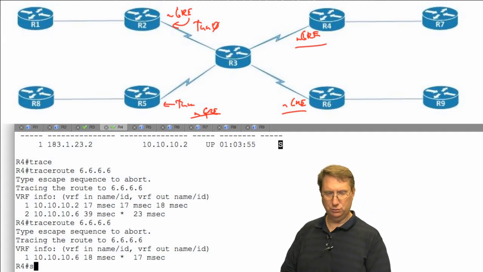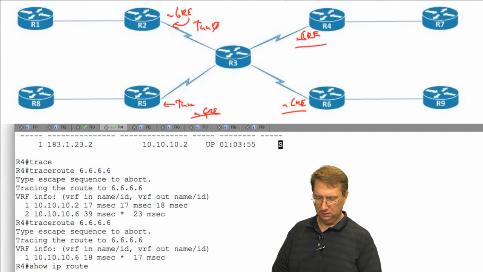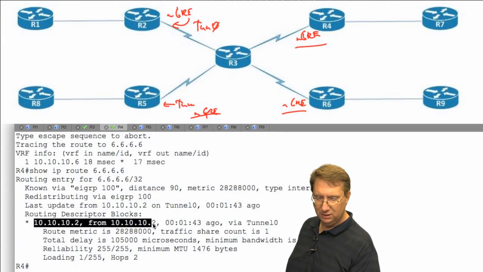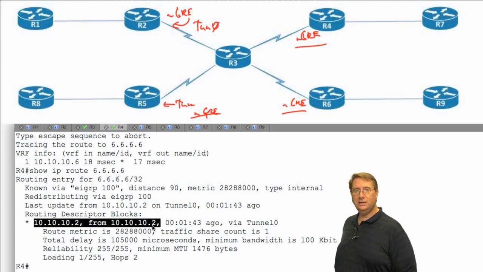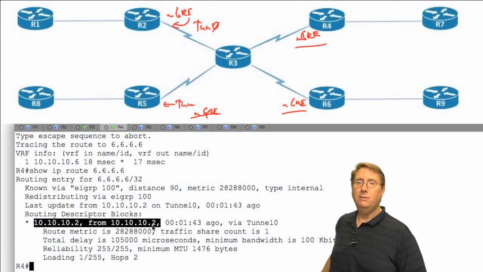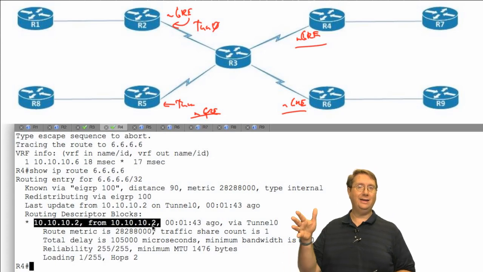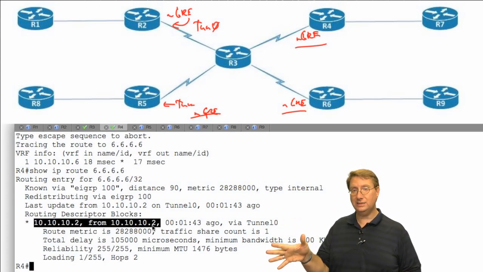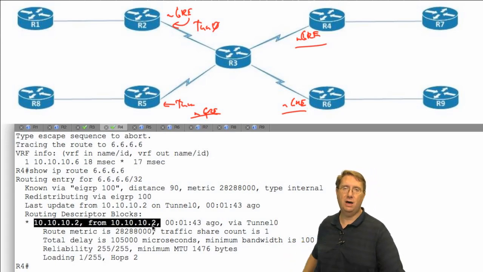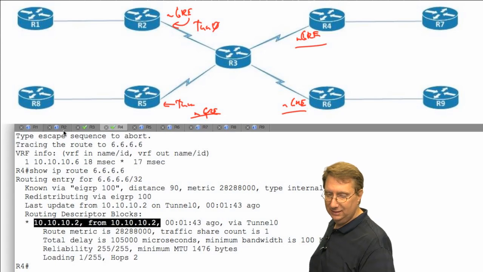Let's take a look at our routing table. Show IP route for 6.6.6.6. Notice it never changed. It says we learned it from 10.10.10.2, and it says still reach it via 10.10.10.2. Now the problem is that before in phase 2, remember, we had to go into the EIGRP process and say no EIGRP next hop self, so stop the next hop self modification. We haven't done this in this configuration.